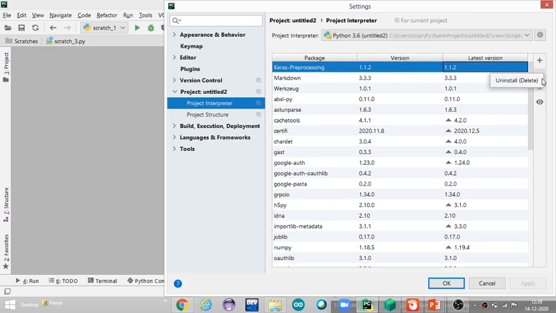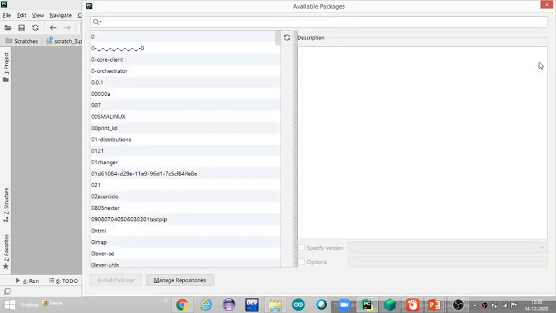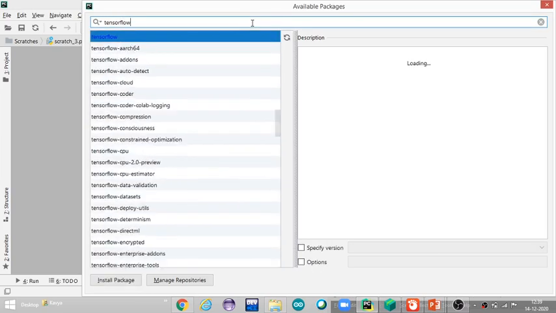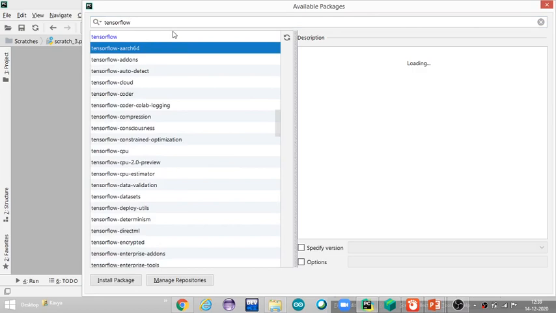will be removed. So now I want to install Tensorflow by using Pycharm. So for that, select the plus symbol here, and in that there is a search option, you can see, and there is a list of packages which you want to install. Select that, search for the specific package and install it. So I want to install Tensorflow, so search for Tensorflow, and this is Tensorflow.